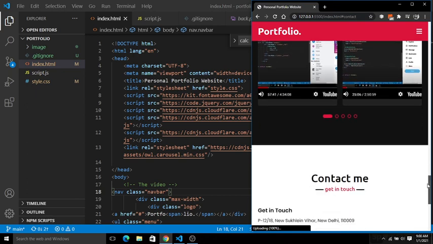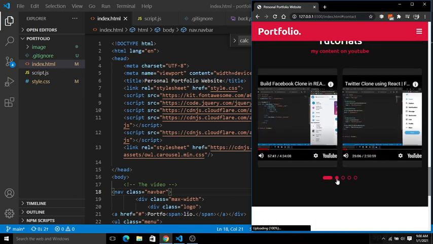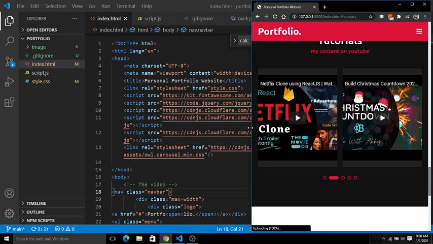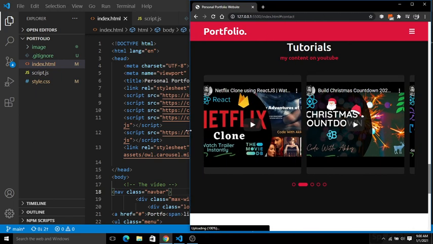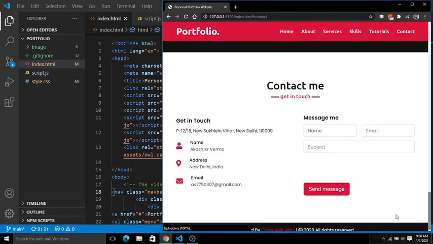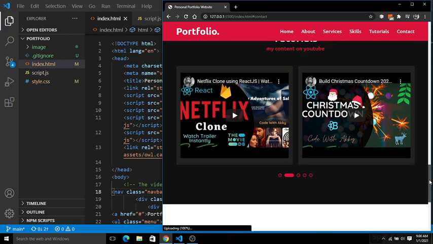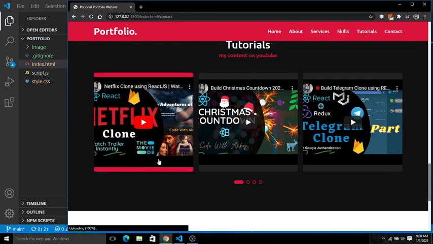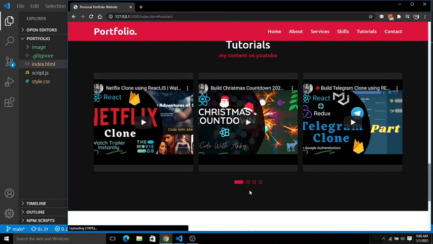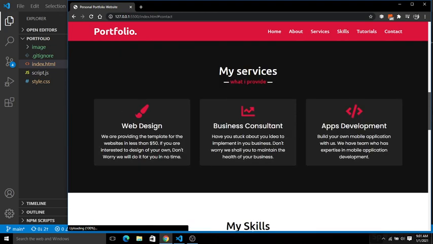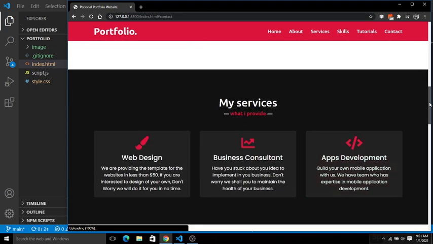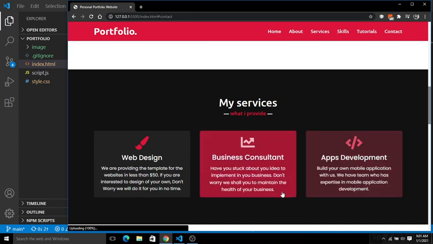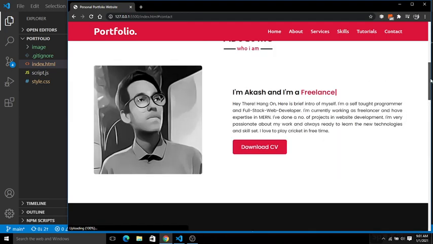Now in the get in touch section you can see a 2x2 layout. If I make it bigger, it will become 3x3. Okay, it becomes 2x2. If I make it a lot smaller, now it is 3x3. After some time it automatically slides away. You can see a very nice hover effect, and every UI element you can see here.